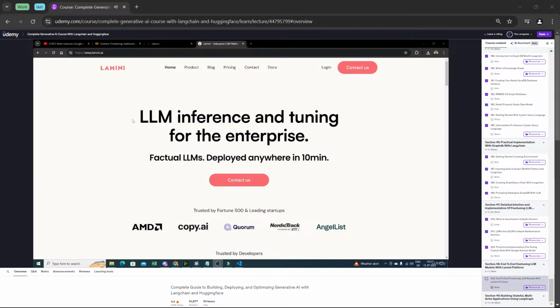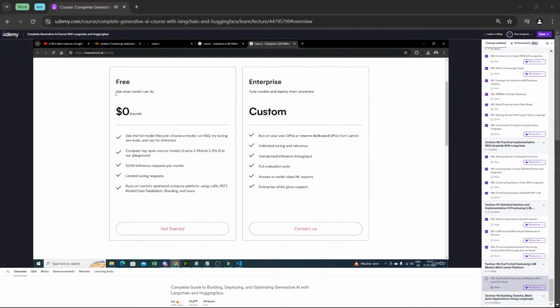Obviously, in this you will also get some free things. If I go ahead and see the pricing, in the free tier you can see what Lamini can do. You can see the full model lifecycle: choose a model, run RAG, see evals, and use it for inferencing, compared to top open source models like Llama 3, Mistral, Phi-3. All these models are available.